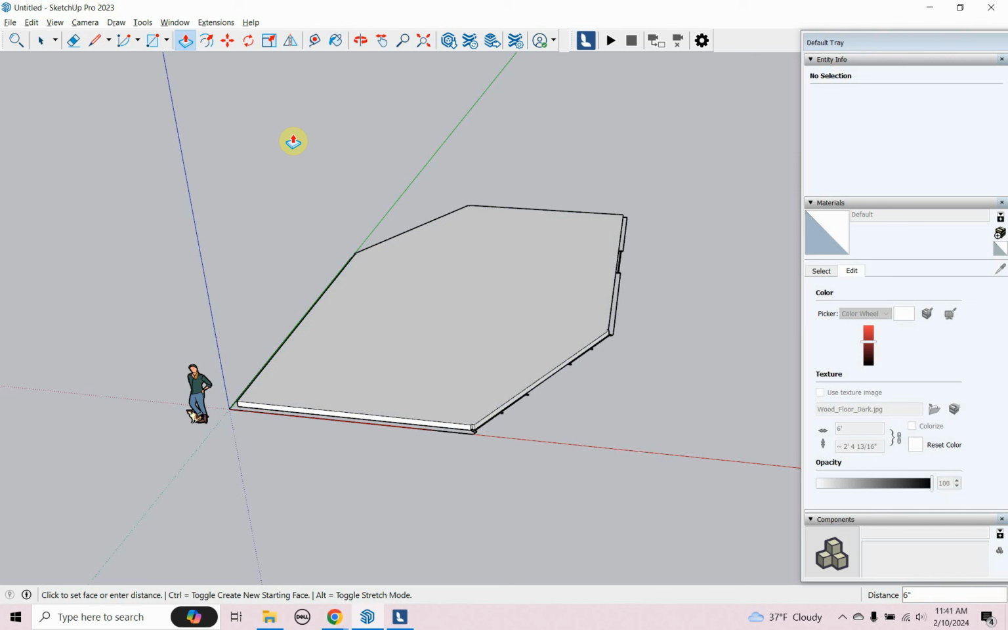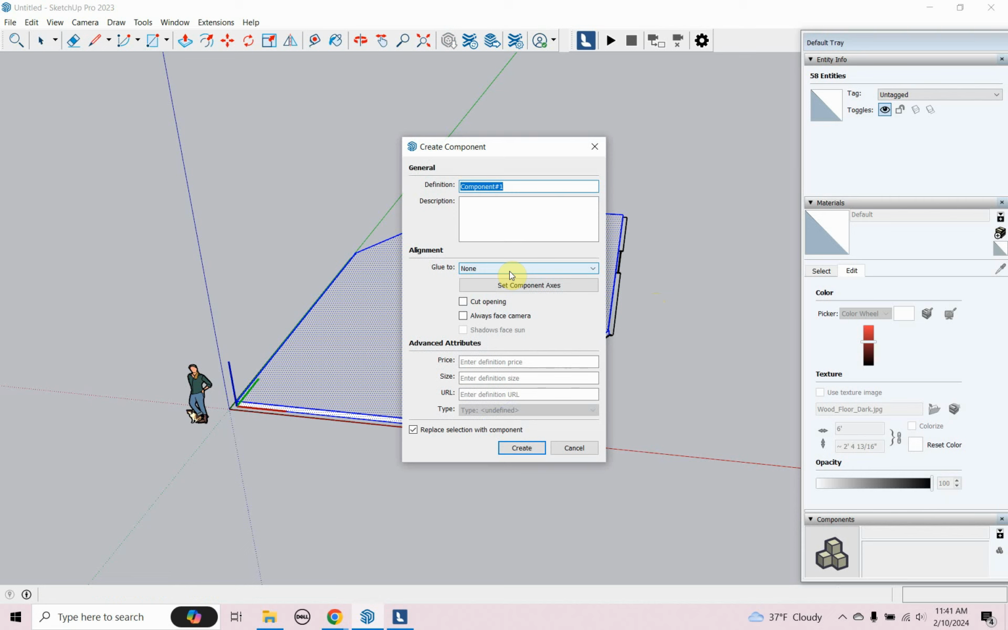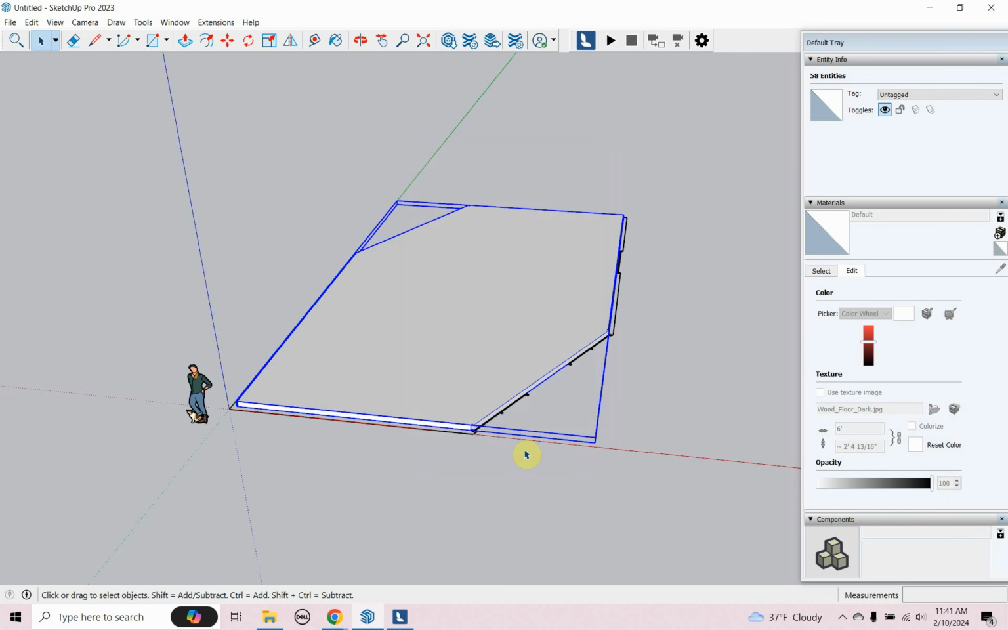All right, so spacebar will get you back to select, and I can select my entire floor. I didn't select the full floor plan, or else that would get highlighted. So I selected my entire floor, press the shortcut G, which is not group, but component. I'm going to type in floor. Okay, and that's my floor, and I'm going to create that.